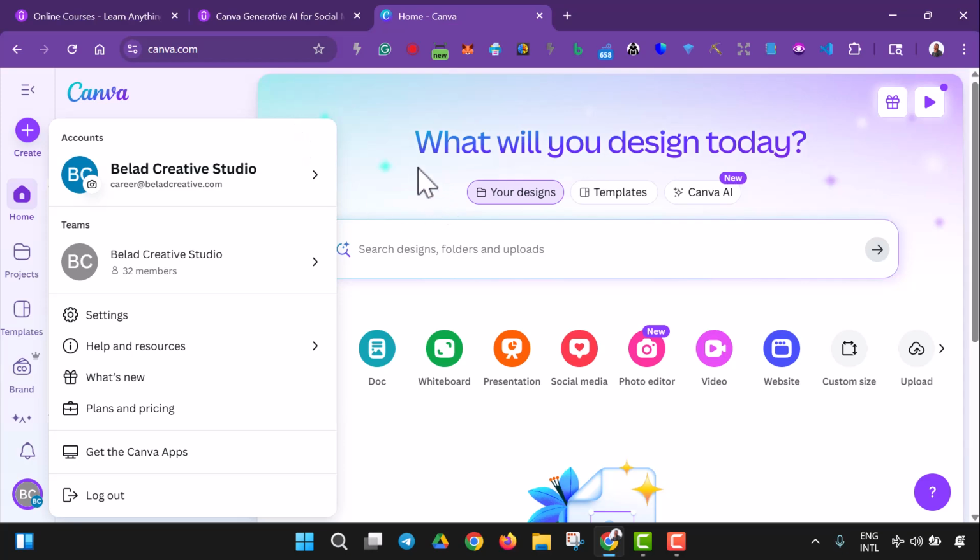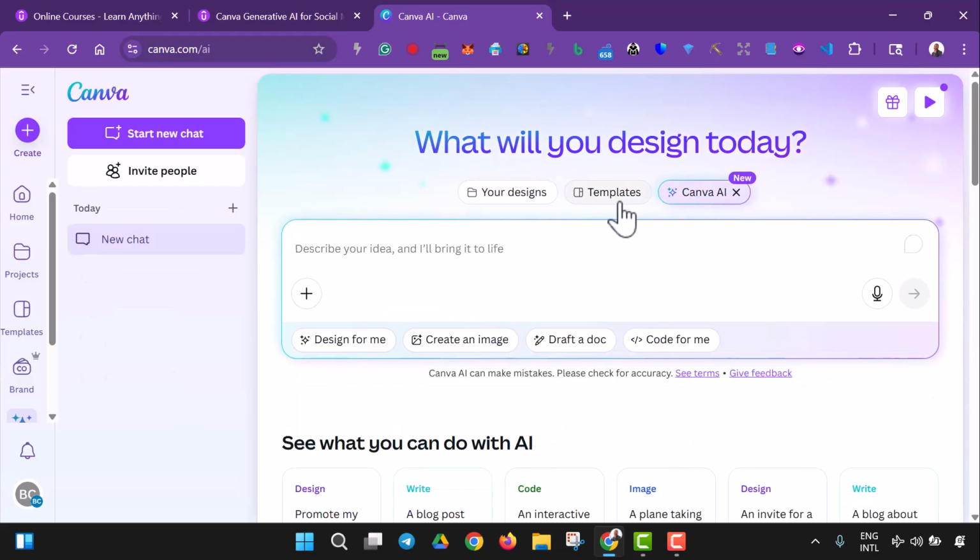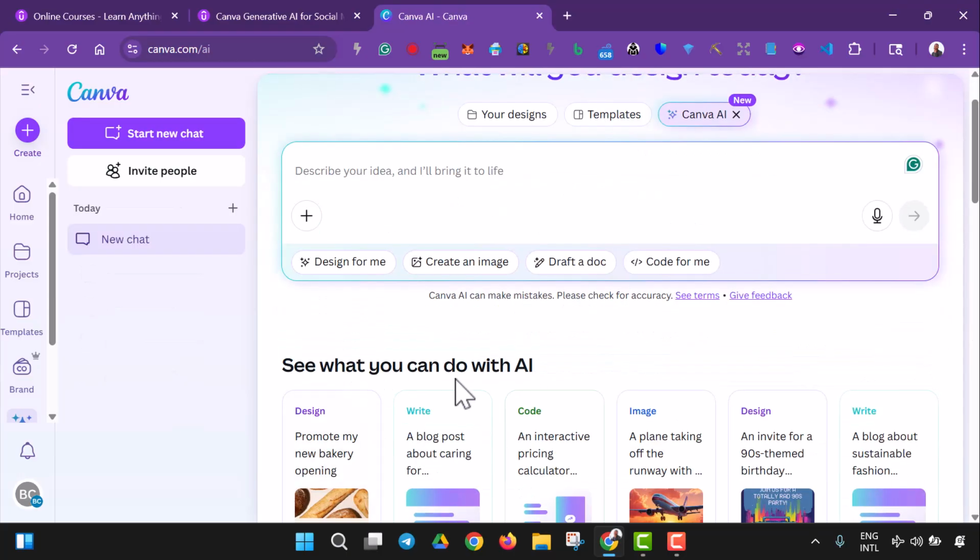Welcome back, guys. So the first tool we want to explore is Canva AI. What can we use Canva AI for? So you can see what you can do with Canva AI.